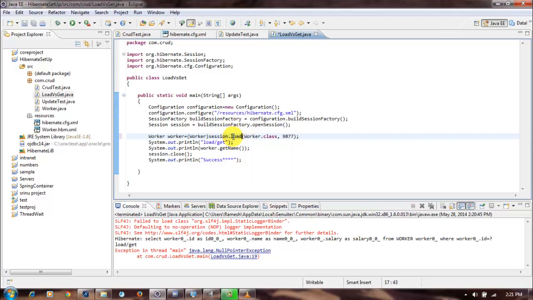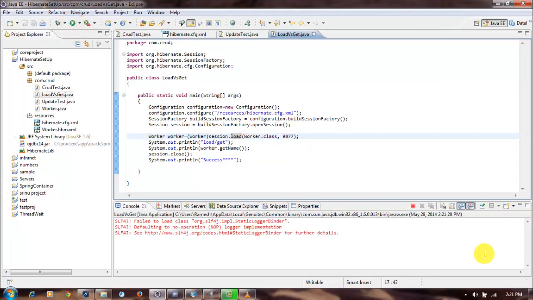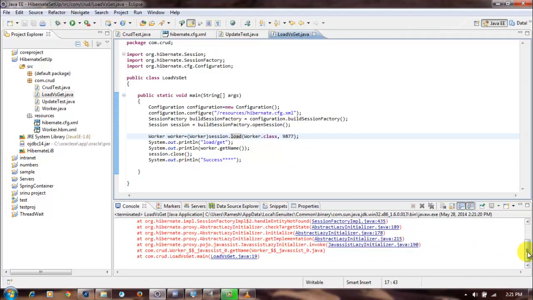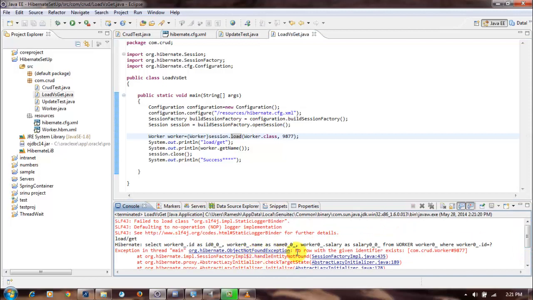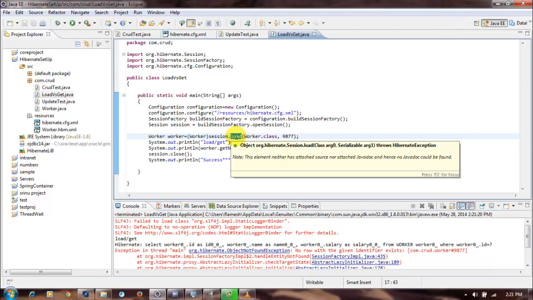Let's see what happens for the load method. We will get an object not found exception. No row with the given identifier exists. It is trying to get the object from the proxy class, and it could not get it, so it is just throwing object not found exception for the load method. So this is the difference between the load and get method.